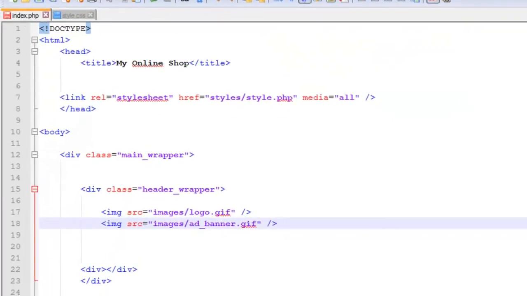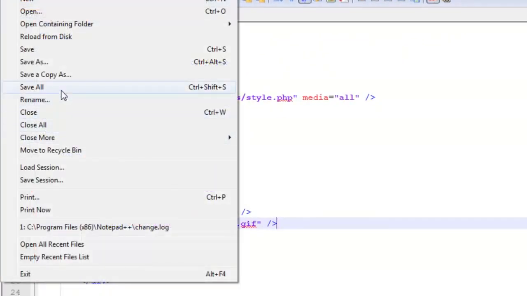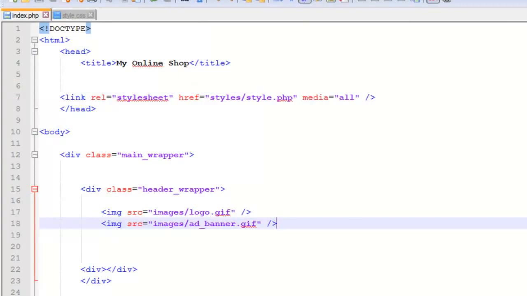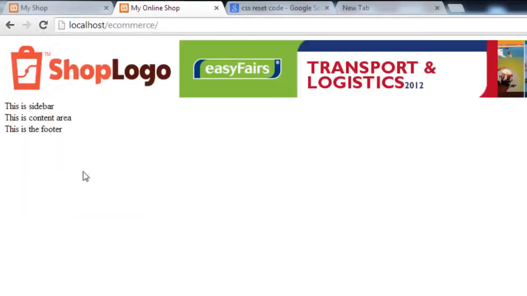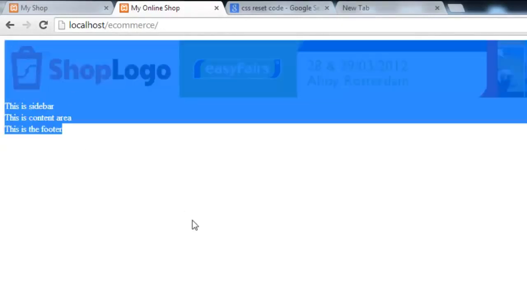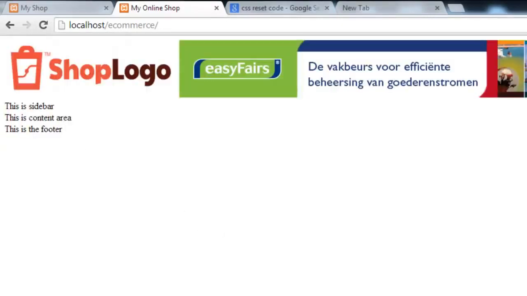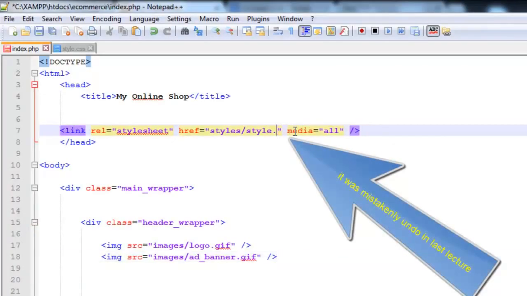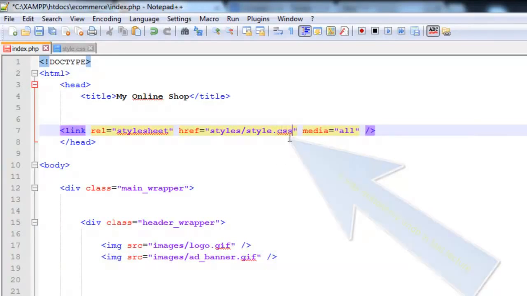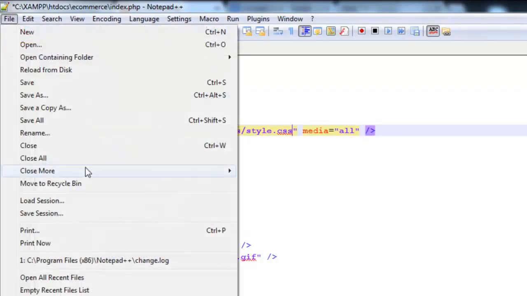Now simply we will save this, save all, come to your browser and just refresh this page, and you see these all very simply. But there is a problem. Oh sorry, I once again undo this style.php. This is basically the style.css file. Control S to save.